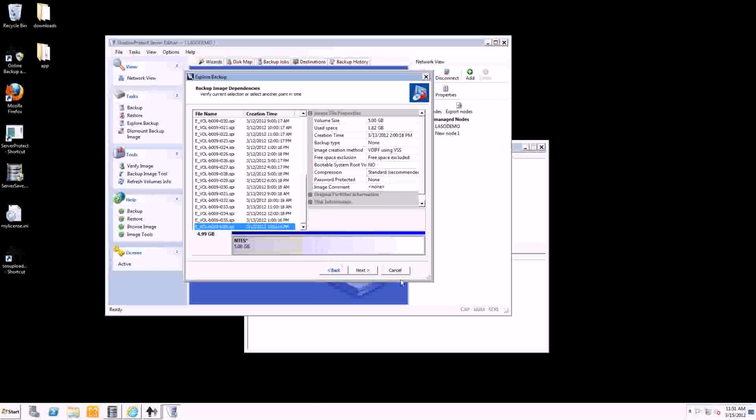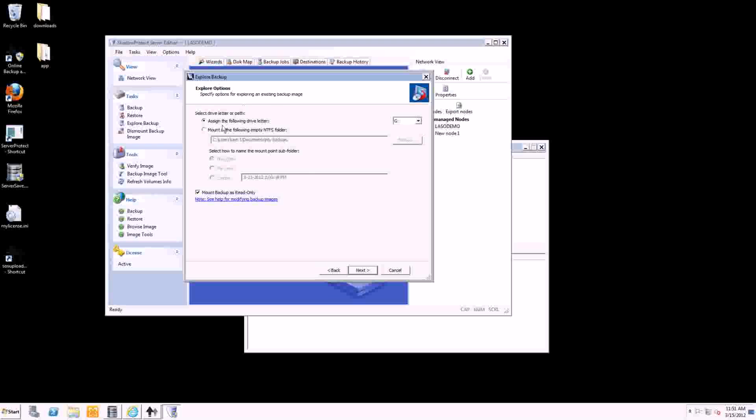Again, more summary. I hit next, and it's going to ask you, okay, we're going to recover this to a virtual drive. Which drive letter would you like to name this? A big list, pick whatever you want. I can go with Z. You can mount it as read-only if you're moving the destination of your backup. But if you actually want to read and write the data, then you'd uncheck that.